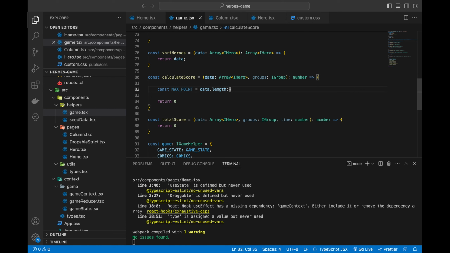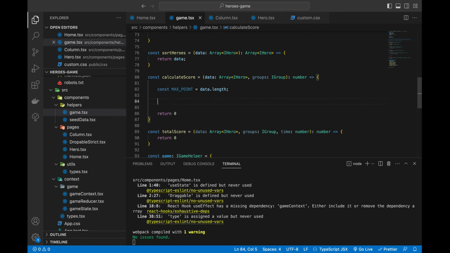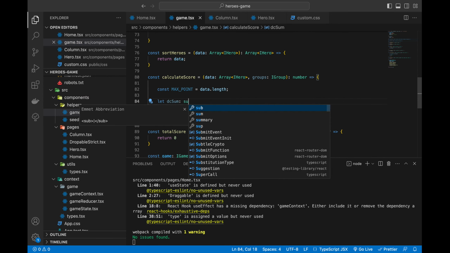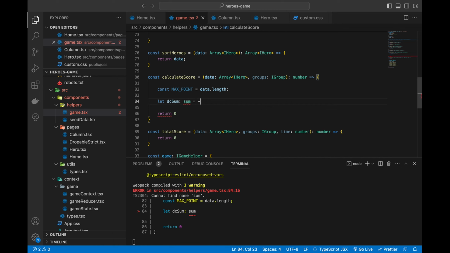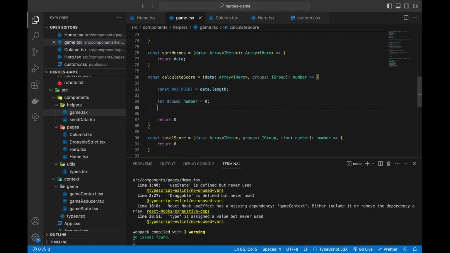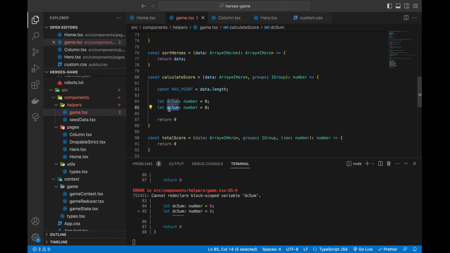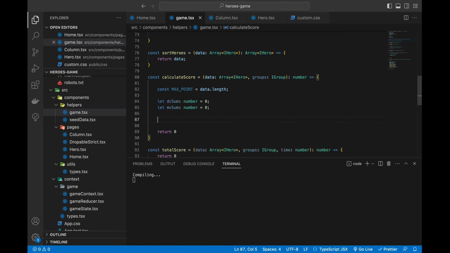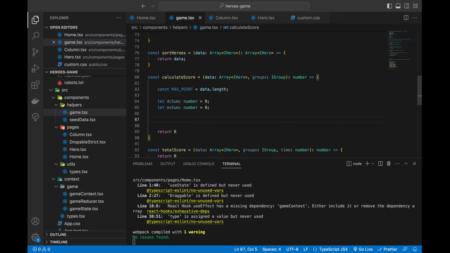All right. So with that, then we are going to say, okay, let DC sum be equal to 0. That is, this will be the sum of all points you have for the DC column. All right, sorry, this should be number. And then let's call it MV sum, right? For Marvel, let it be 0. Now, what we want to do is we want to get the original list, right? So we want to say get the original lists.